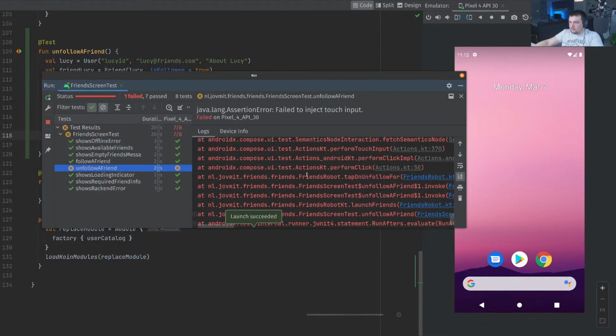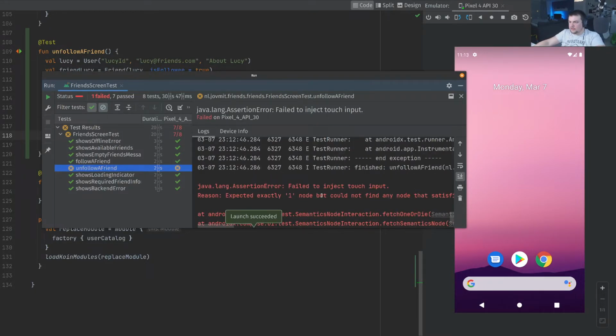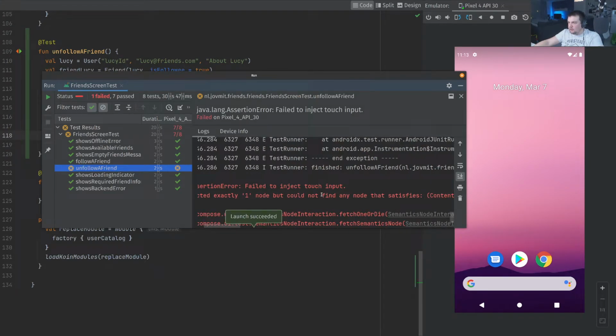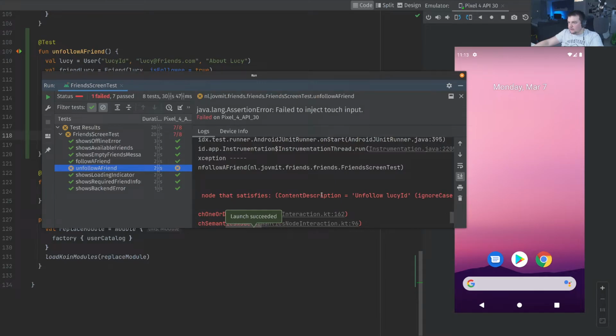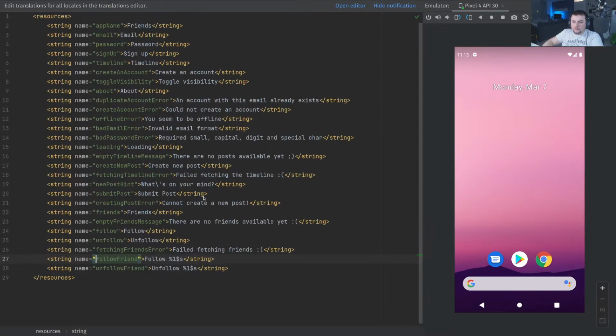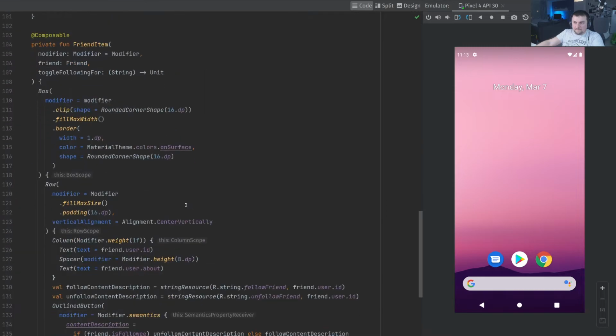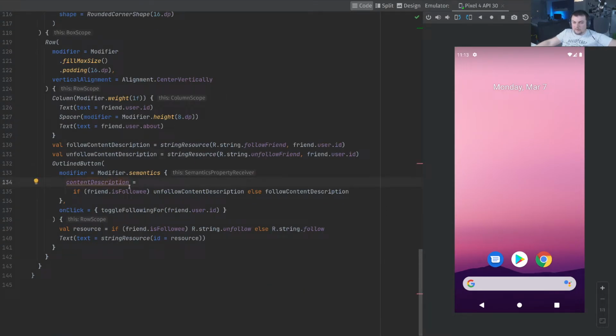Okay, the test is failing. Let's see why. So it says could not find any node that satisfies content description equals unfollow Lucy. Okay, now it seems like we have a mistake in the UI here. We say content description is if friend is followee, unfollow, else follow, which seems to me correct.